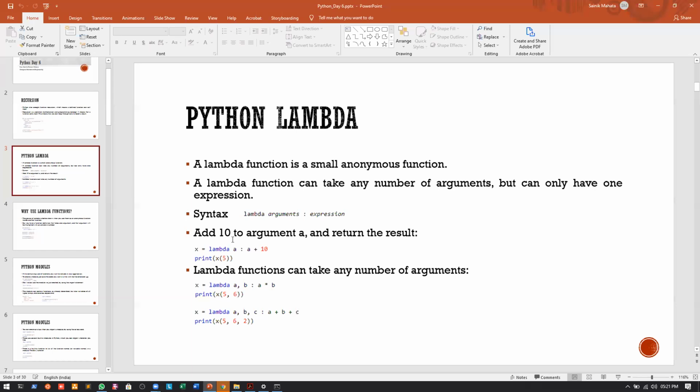So again, if I want to add 10 to an argument a and then return the result, we can use a lambda function. Okay. In the default function definition that we have studied till now, we would have written def add, for example, right? And then as a parameter, we could have passed a, and inside the scope of that function, we would have written return a plus 10.